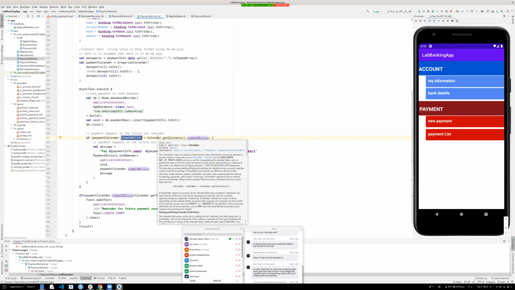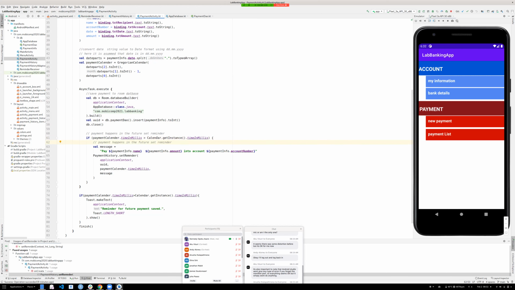And by so doing, I can do Calendar.getInstance().timeInMillis. So it gets the current time on the phone in milliseconds. And with that, I compare it with the time in milliseconds of the date that the payment is going to happen. And once the date that the payment is going to happen comes after the current time, I decide that it is going to be a payment which is going to happen in the future.